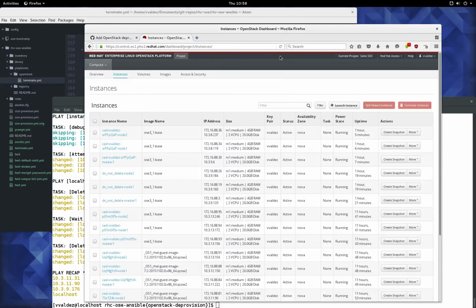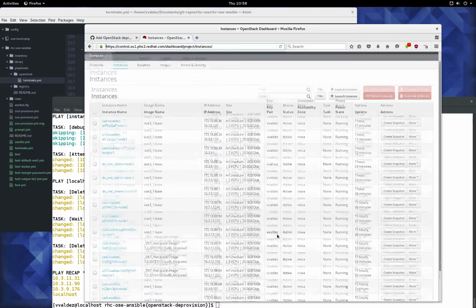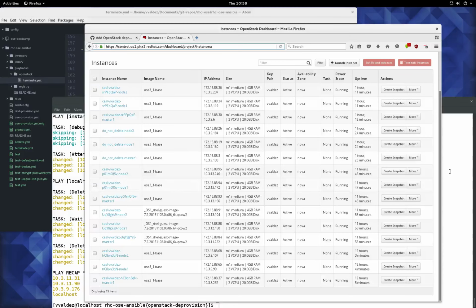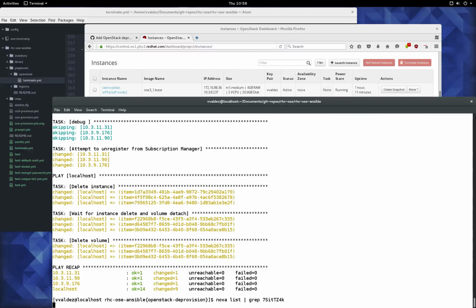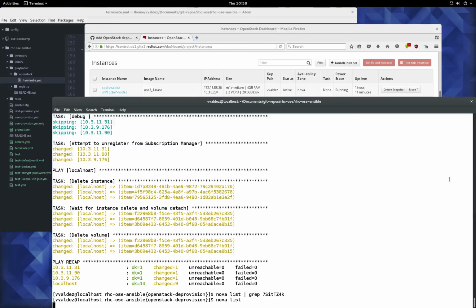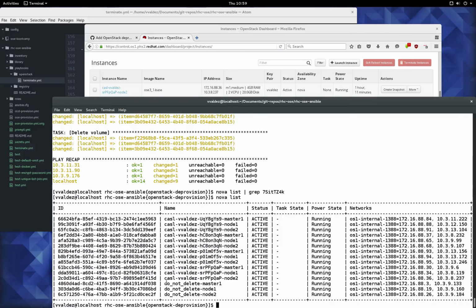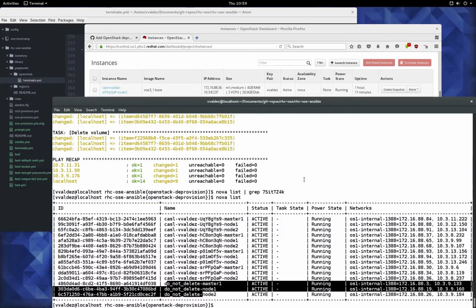Okay, so if I come back to my Horizon interface, I see that my list of items has reduced to 15. I could also do a Nova list and look for that unique ID, which should be gone. Okay, so we know this worked as desired. We have our other instances, we have the do not delete, and we have the other environments as well.